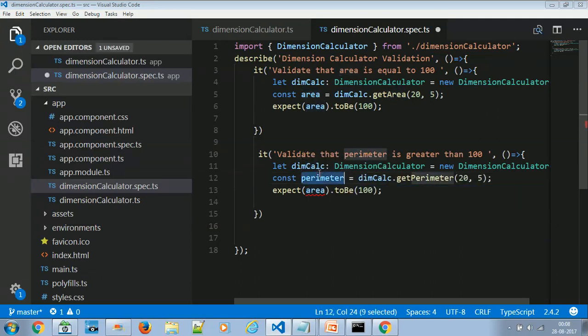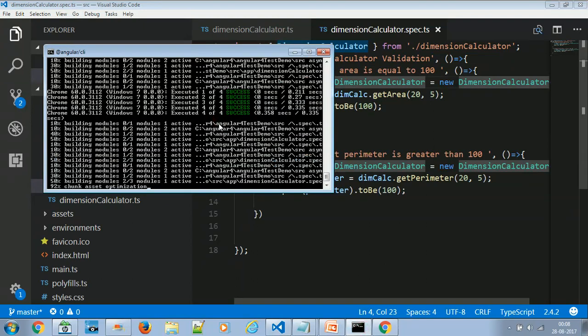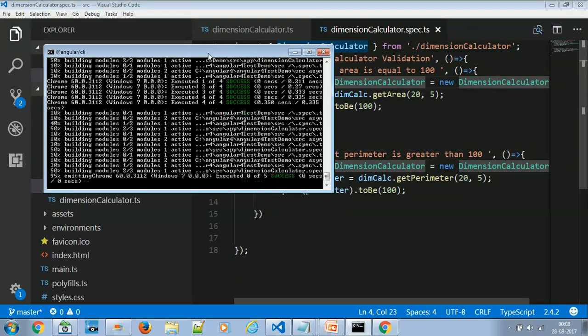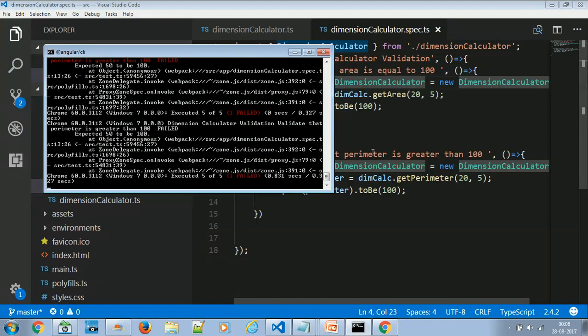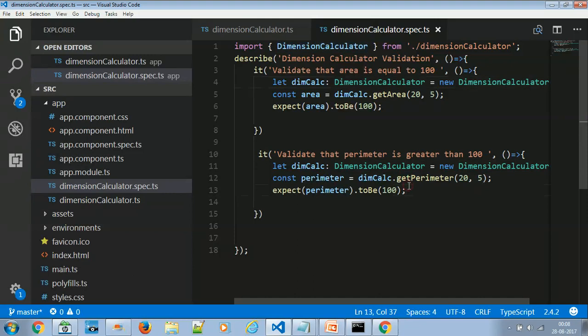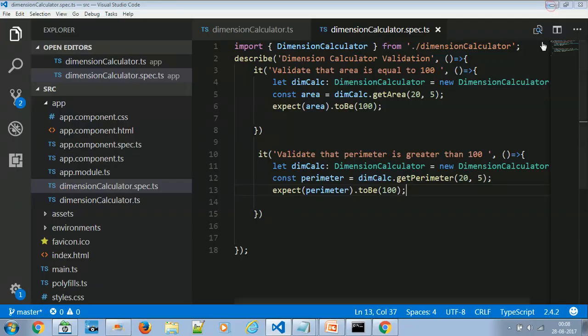Okay, so this is very much similar to what we have done here. Still, let us check it out. It is getting executed, and let's see if this entire test suite passes or fails. It fails. Why does it fail? Because here it is not valid. If I just come over here, it shows what has failed. It will show you the perimeter is greater than 100. That condition is not valid.